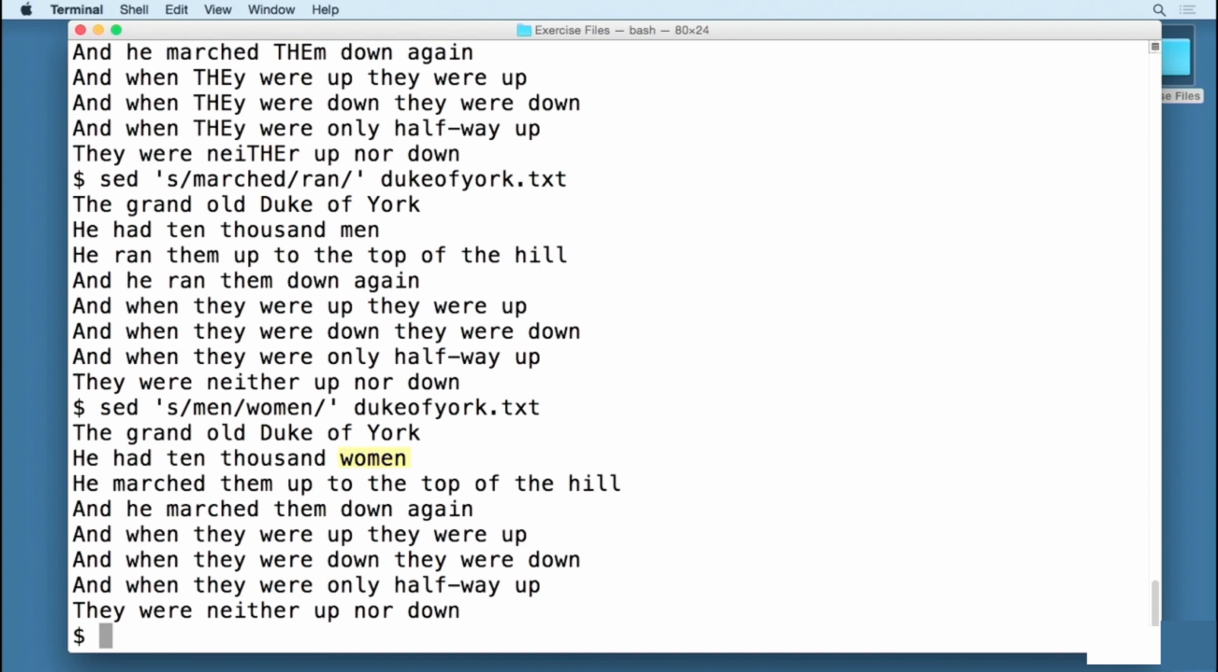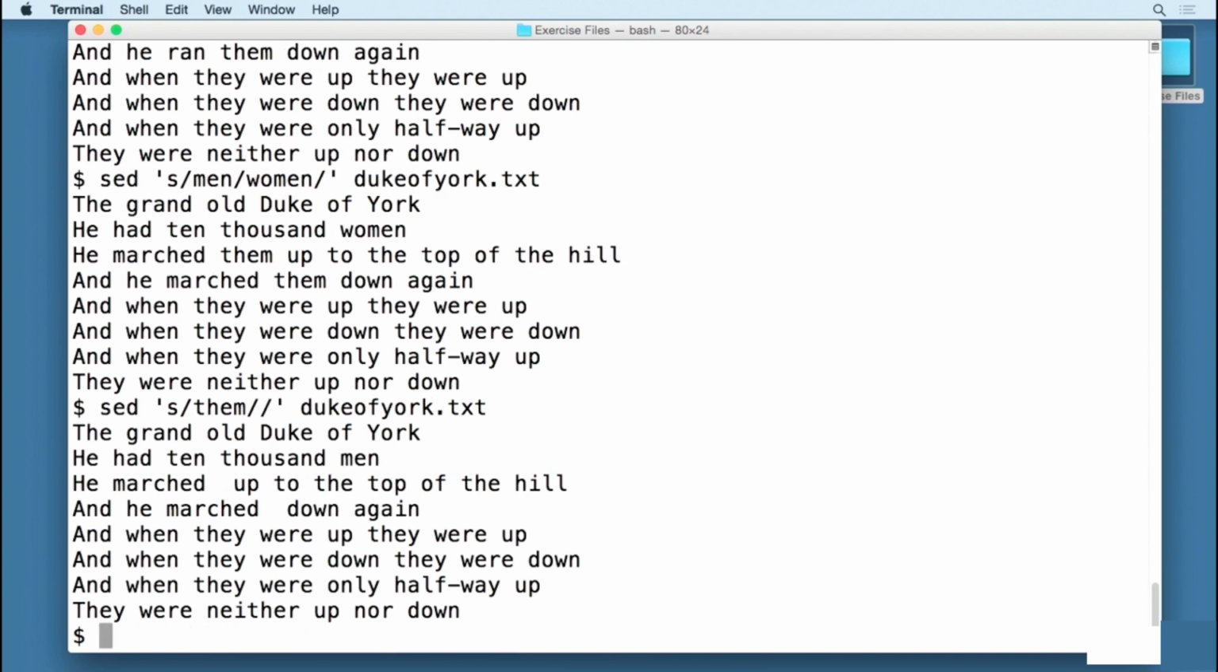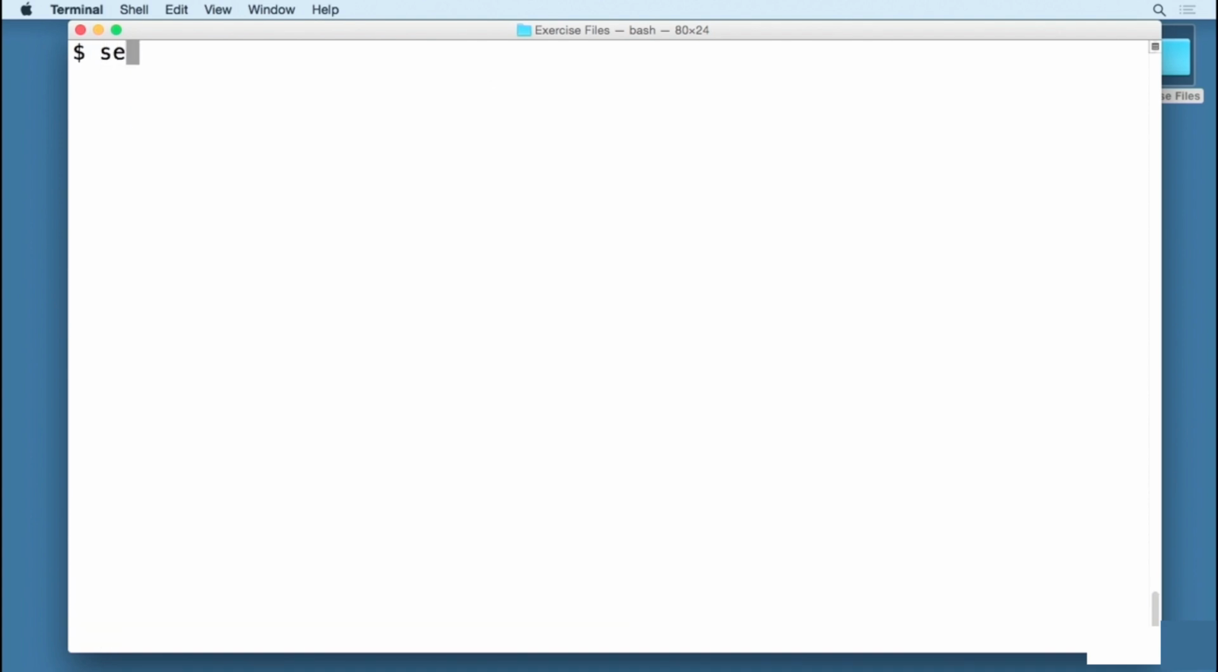The replacement text can even be empty. We can replace them with nothing. So you see here, it's removed the word them, but you can see that there are still 2 spaces where it had been.